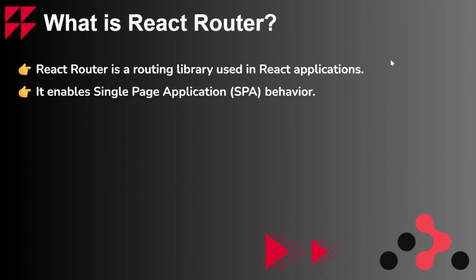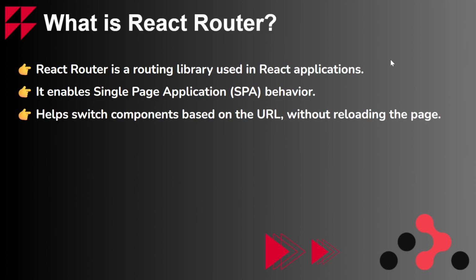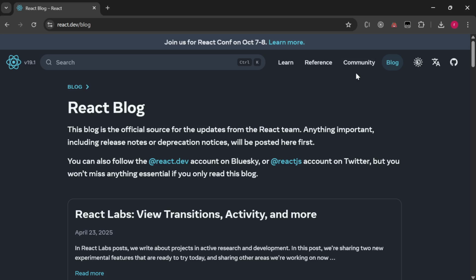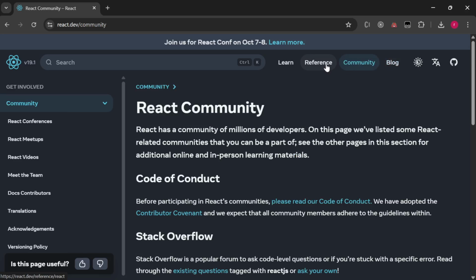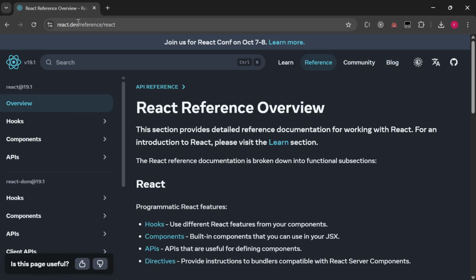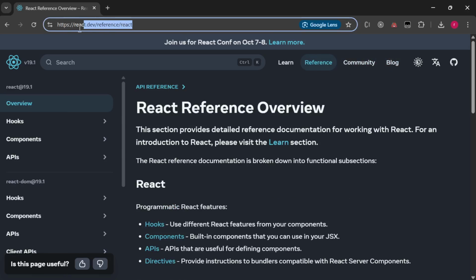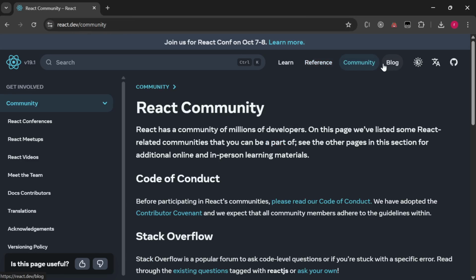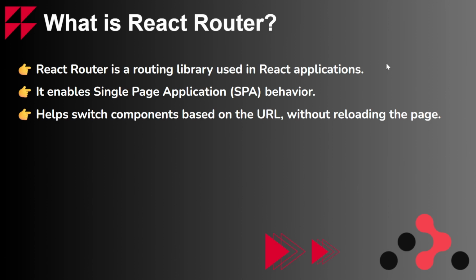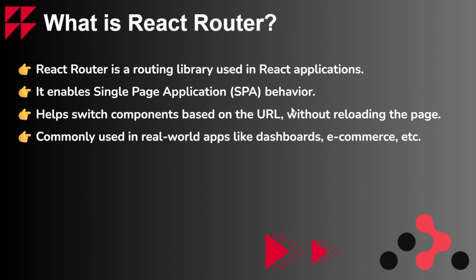So that is what we are going to learn in this series. It helps switch components based on the URL without reloading the page. So what does this mean? If you see, when I'm switching the components from one to another, just notice the URL, okay? Right now I am on react.dev/reference/react. Now it is changed to community. Now it is changed to blog. So in this way, based on the URL, without reloading the page, we are switching the components.